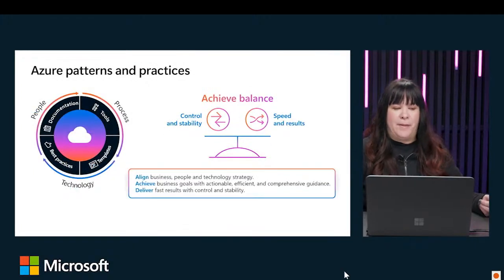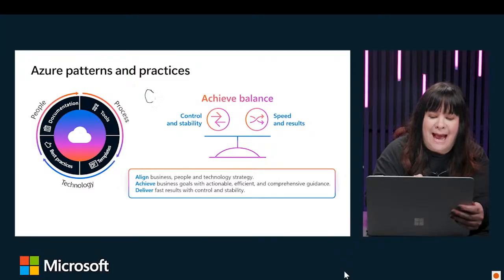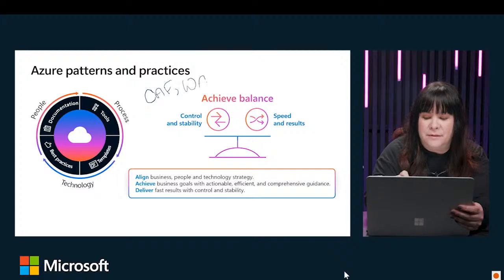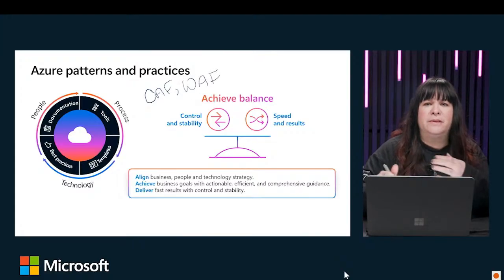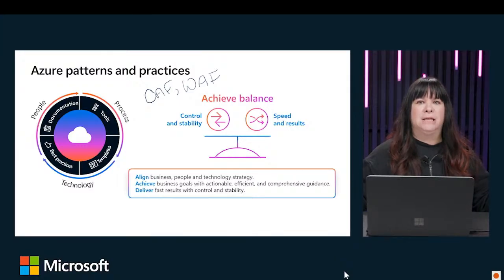So with the Azure patterns and practices, and that's working with our CAF, Cloud Adoption Framework, our WAF, right? The well-architected framework. With all of these tools that you can use, you can get some bigger context, right? So looking at that bigger picture and being able to see what you need to see in this journey. Right? And the change is more than adopting technology. It's adapting how you do business.